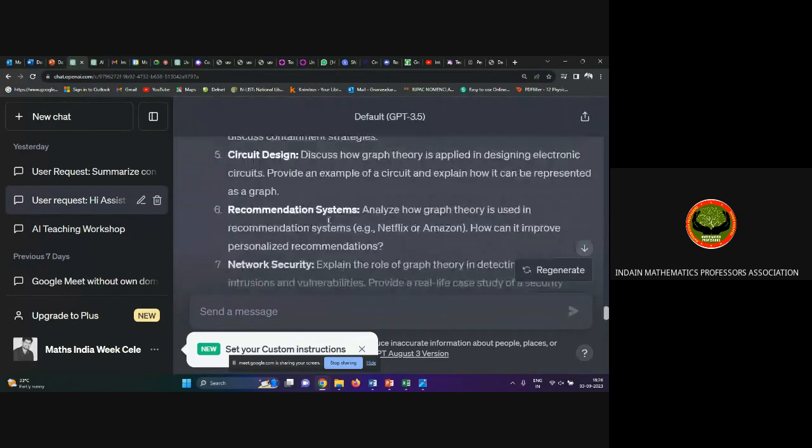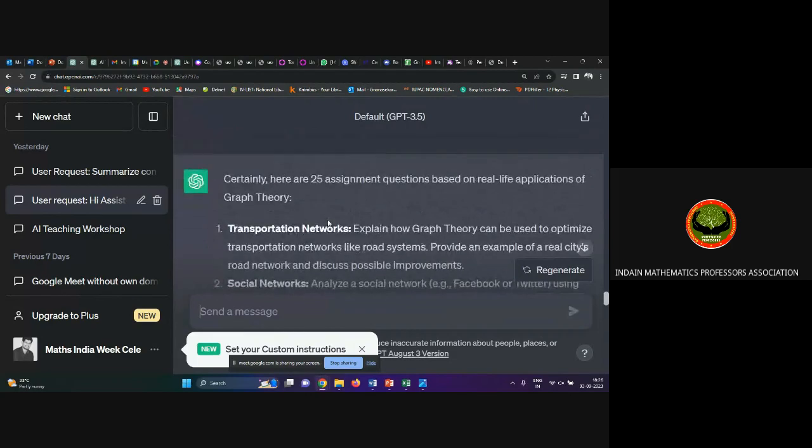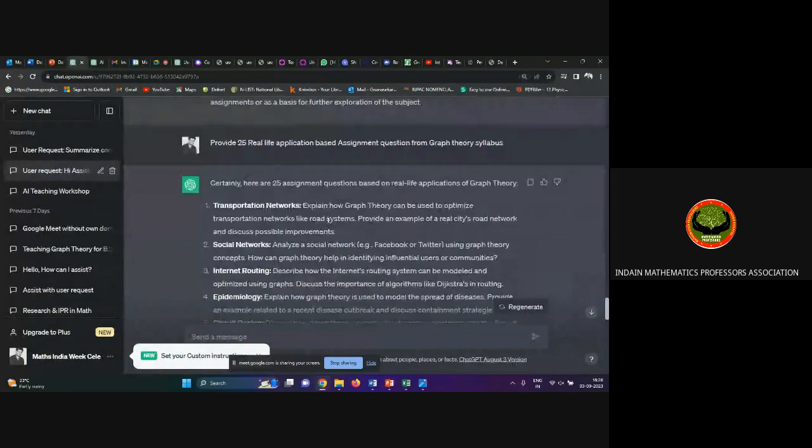So this is an assignment question for the applications of transportation networks. Graph theory is applied in the transportation networks. The first question: explain how graph theory can be used to optimize transportation networks like road systems. And the second question: provide an example of a real city's road network and discuss possible improvements.